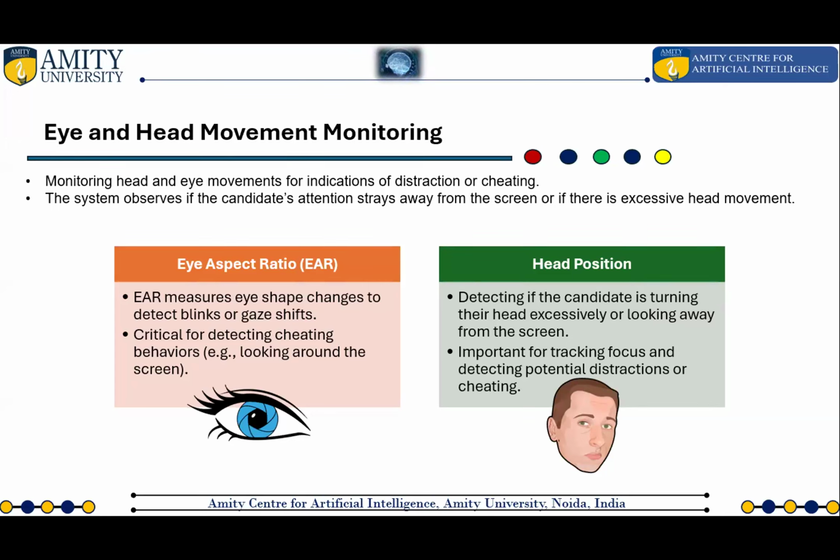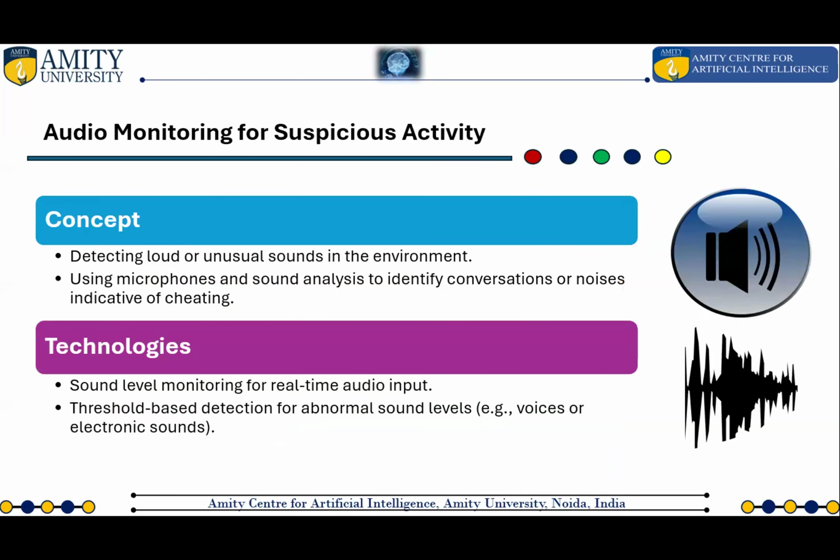That means whether the person is looking at the screen properly, or blinking fast, or showing other abnormal behavior, or looking left and right during the examination.